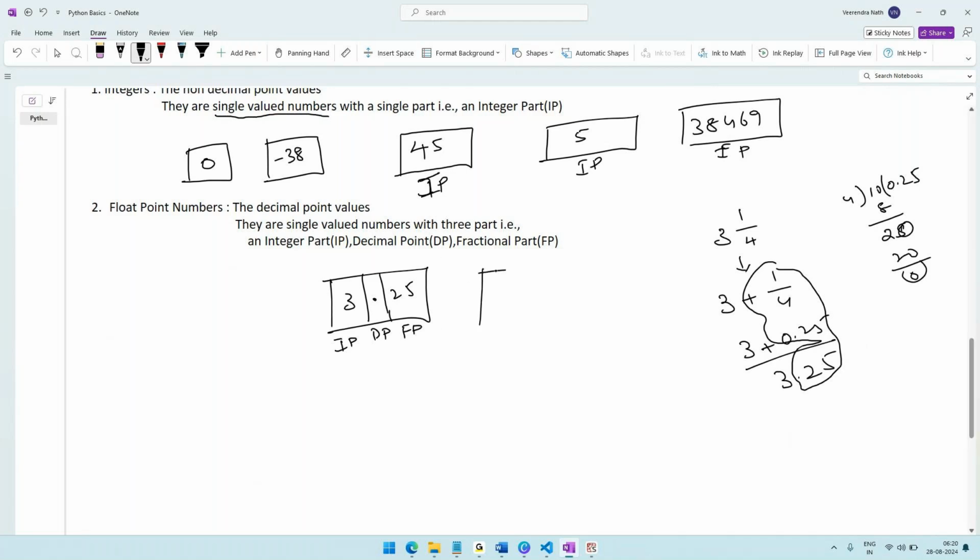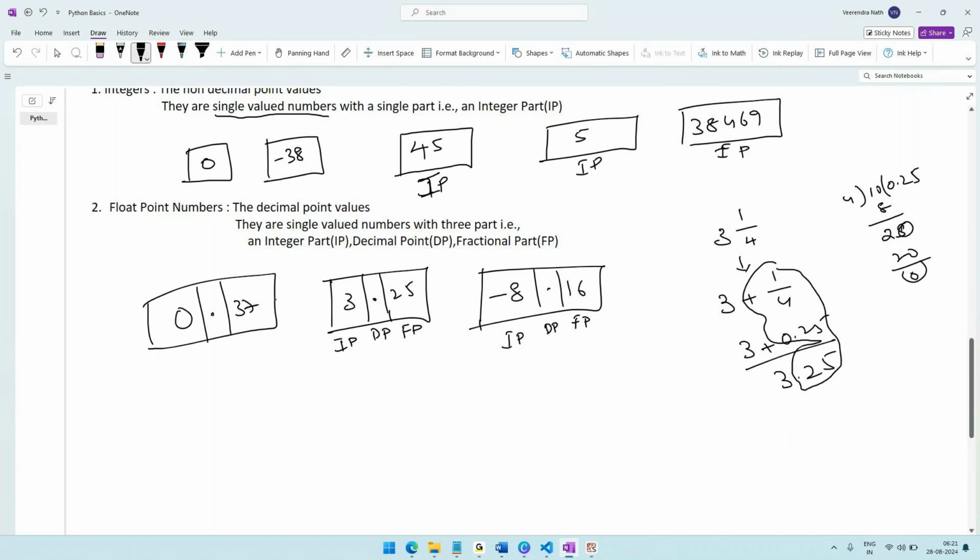Again, for example, if I say minus 8.16, this is also a floating point number, the decimal pointed value. Similarly, 0.37. Everything like this is a floating point number.